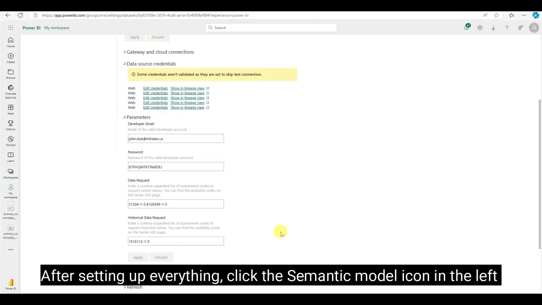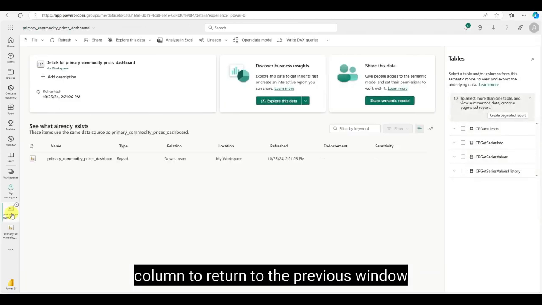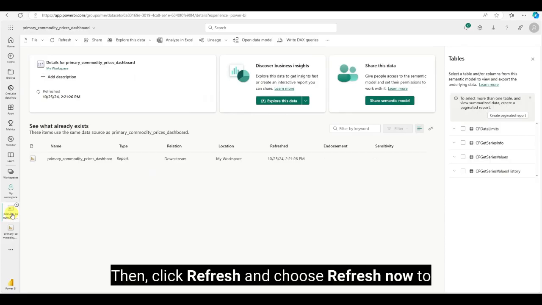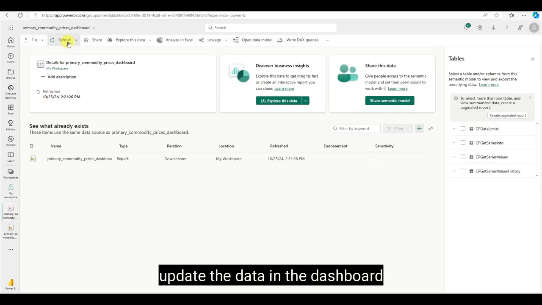After setting up everything, click the semantic model icon in the left column to return to the previous window. Then, click Refresh and choose Refresh Now to update the data in the dashboard.